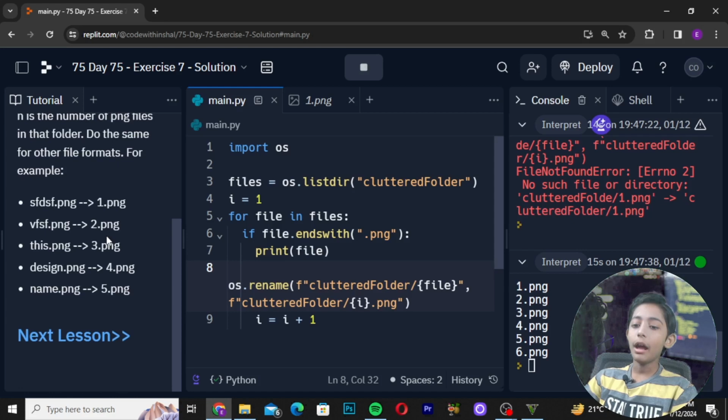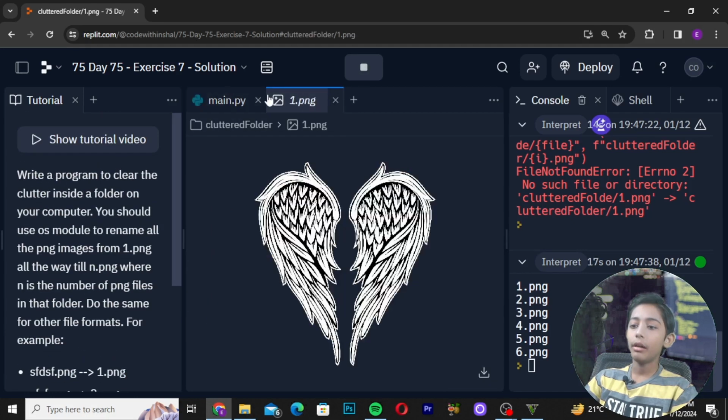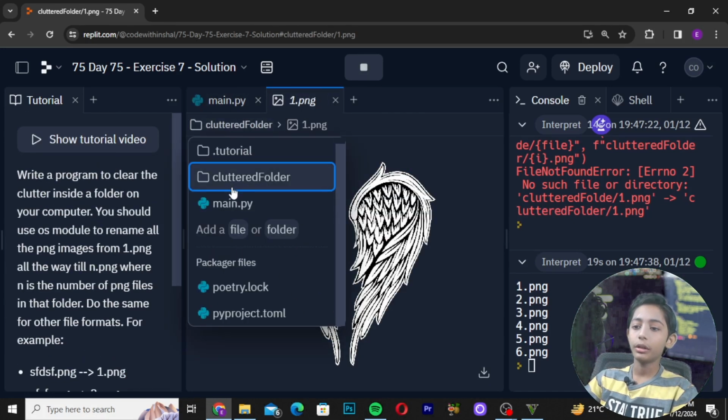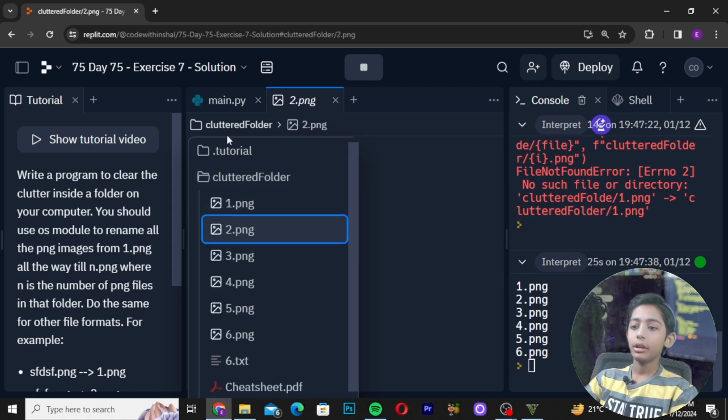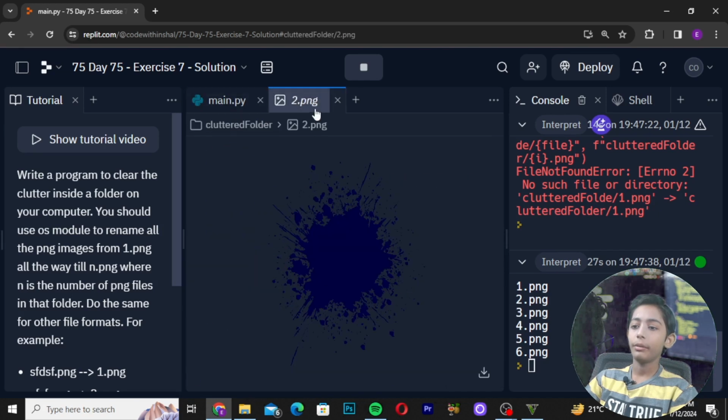And now I will make a folder also. This is my collected folder. It is my folder, and here are my images, as you have seen. Here is my folder, which I will make.